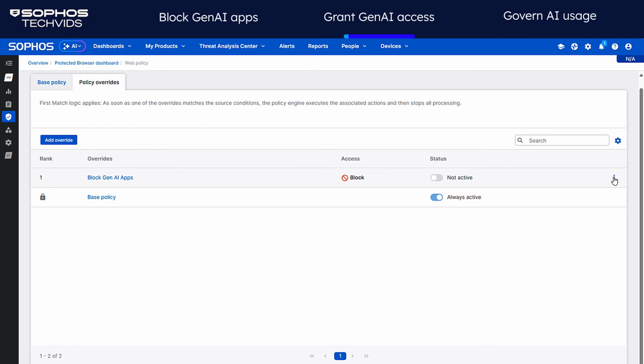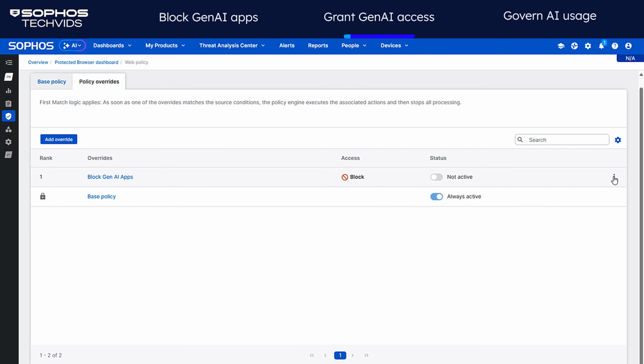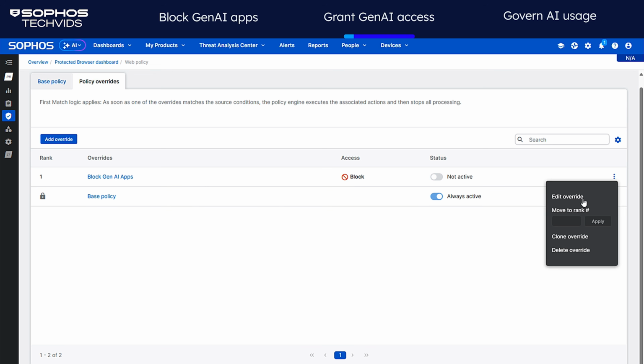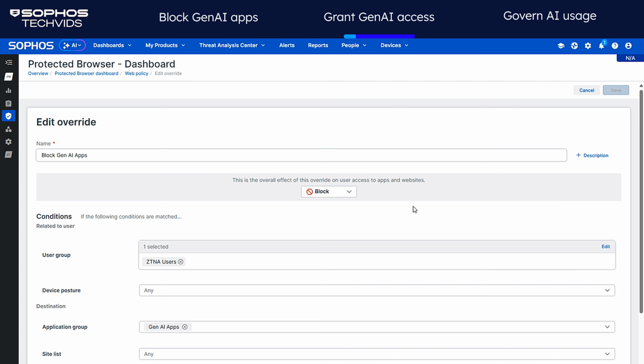Next, I'll demonstrate how to provide access to specific actions and Gen AI apps. Go to the policy created earlier, click the ellipsis, and select Edit Override. I'll edit the policy to allow Gen AI apps instead, and block the ability to upload and copy or paste data from those apps. Change the overall effect to Allow.